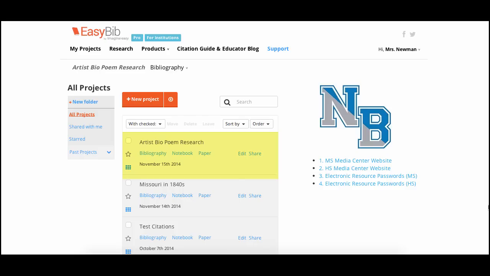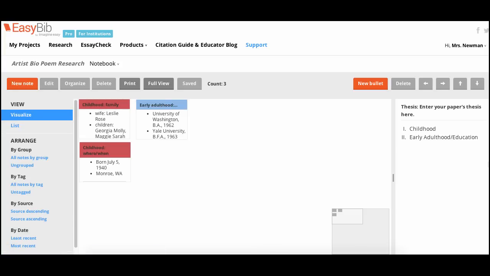One of the options under your project's name is called Notebook. To open the notebook, click this button. This will bring you to this screen. The main blank area in the center is where your note cards will display as you create them.